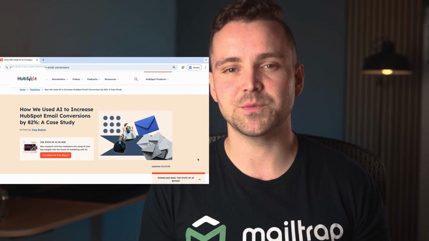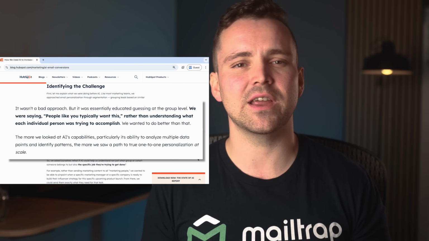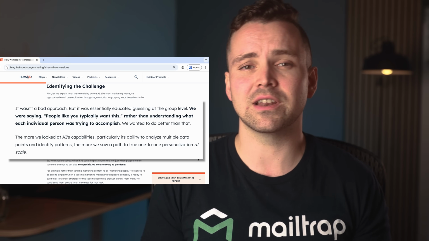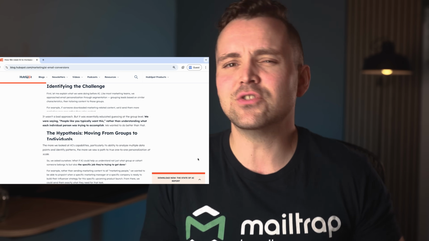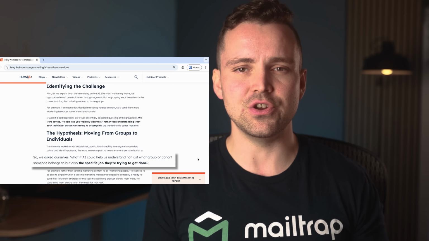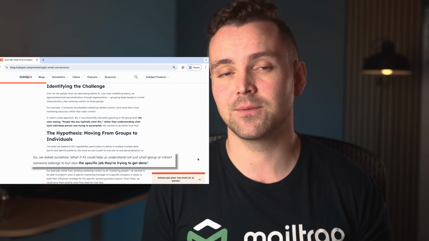HubSpot wanted to use AI's potential to transform traditional segmentation-based personalization into so-called one-to-one personalization at scale. They tried to understand individual user intent, what job each user wanted to accomplish with their product.